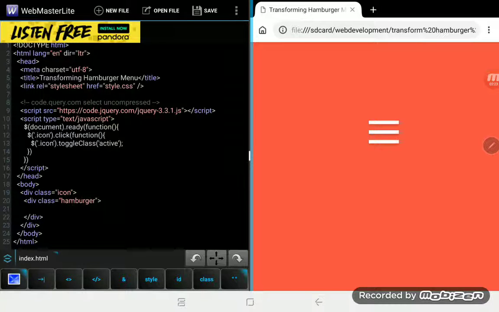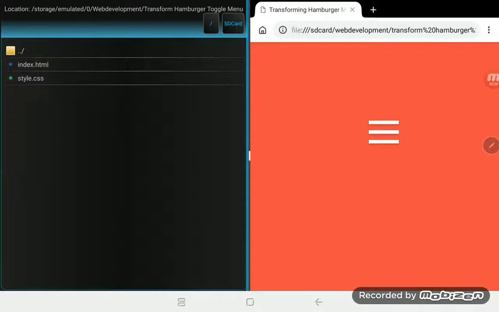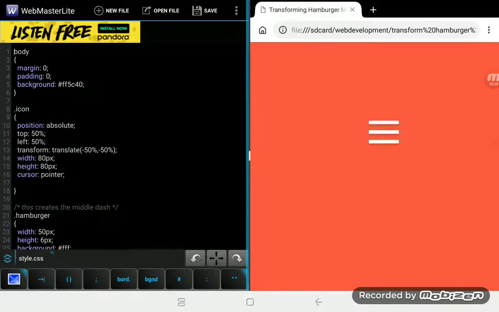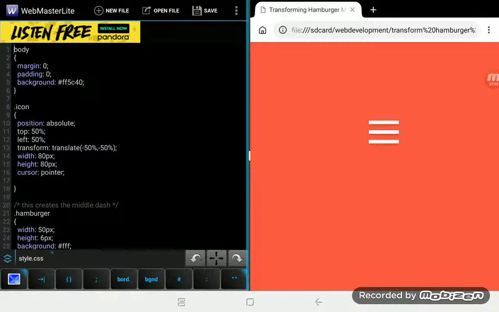Let's open up the CSS file, but first let's see how this works over here on the right. I'm going to click on this hamburger menu and see what it does. It turns it into an X. When I click it again, it turns it back. So that's how that basically works.